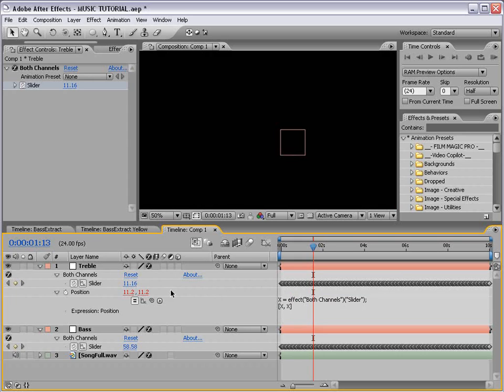Now, that's not exactly what I want to do. Here's what I'd rather do. I'd rather type value before that part, and what the value command does is simply say what is the value of the position before we apply this expression. Then what we're going to do is value plus this array, and the array has X and X. Now I only want to do it to the Y, so I'm going to do value plus 0 for the X and X for the Y, or I should say treble.